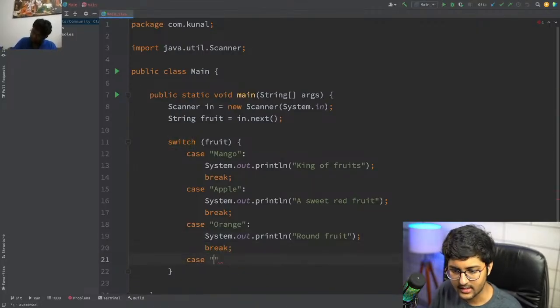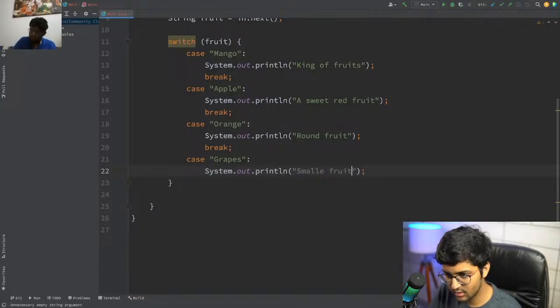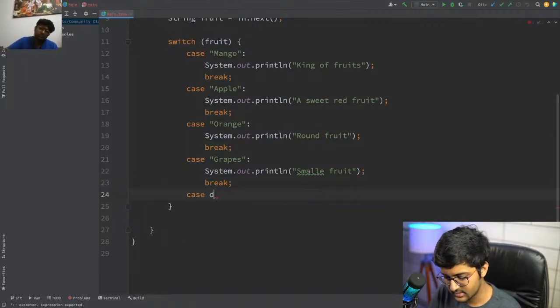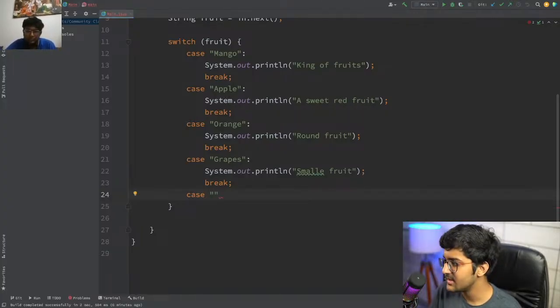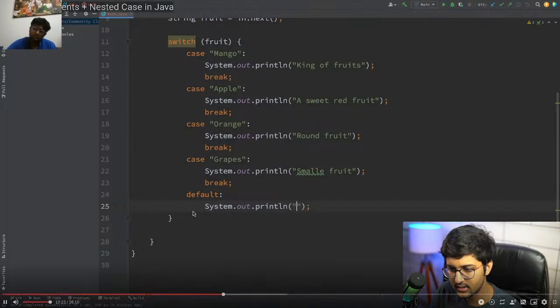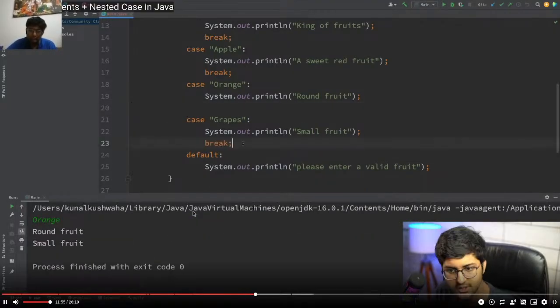Okay, then I have a case of grapes. Then I can just print something like small fruit. And otherwise, for your default case, you can just add the default value over here. You don't have to put a case, you can just say default. It's going to be the last one and no more statements are after this, so the break is not needed.